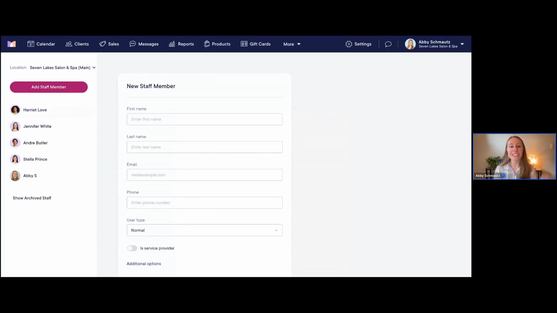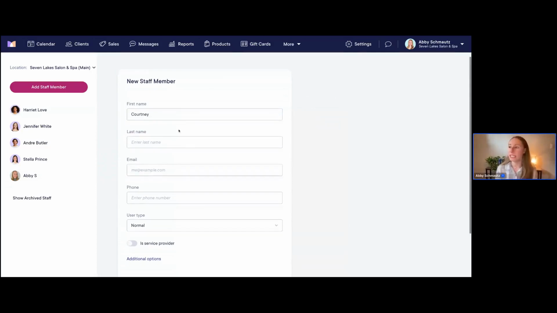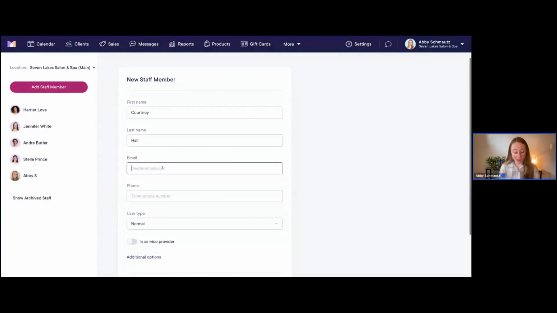Now that I've clicked Add a Staff Member, we just need to enter some quick details about the staff member. Let me go ahead and add their name, their email address, phone number, things like that. I'm just going to add the first name. Then we'll add the last name. We will be making a service provider called Courtney Hall. And then I will add Courtney's email address here. I'm just going to use a demo test email address for demo purposes here.